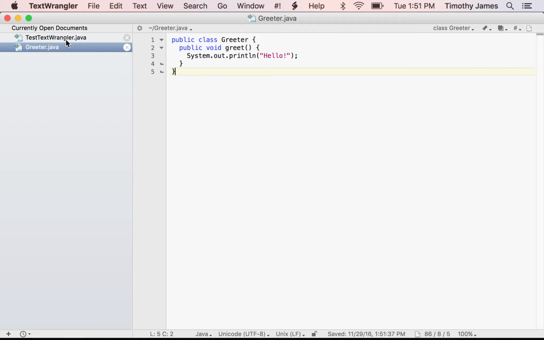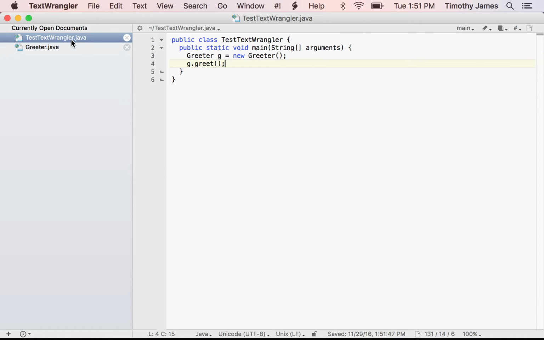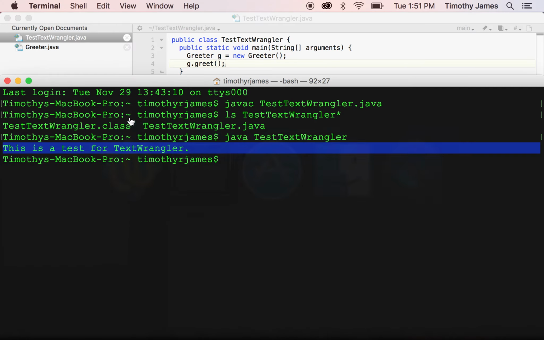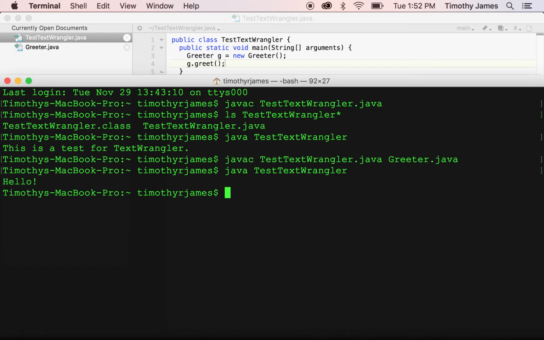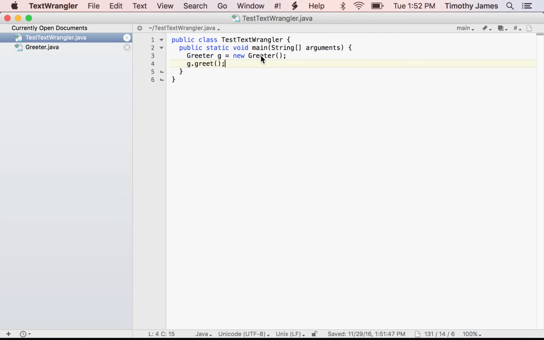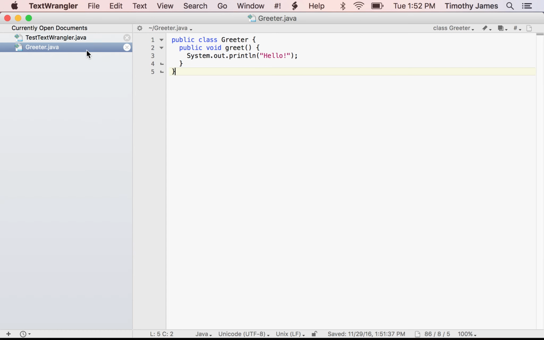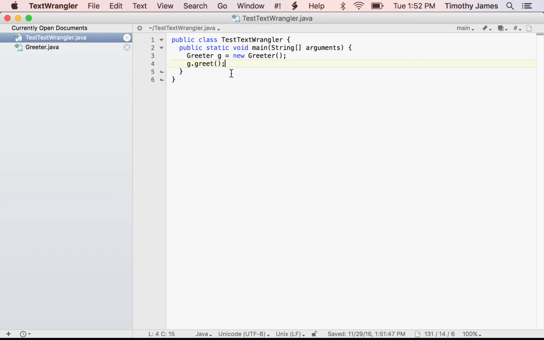Now we can see our files are saved. We can move back and forth easily between them, and we can go back into our command line. We'll say javac test TextWrangler.java greeter.java. We'll go ahead and try java test TextWrangler. There we go, we get our greeting. So you can see here we now have to switch between applications, but it does provide a little bit more of a visual interface. It makes it perhaps a little bit easier to follow what we're doing.